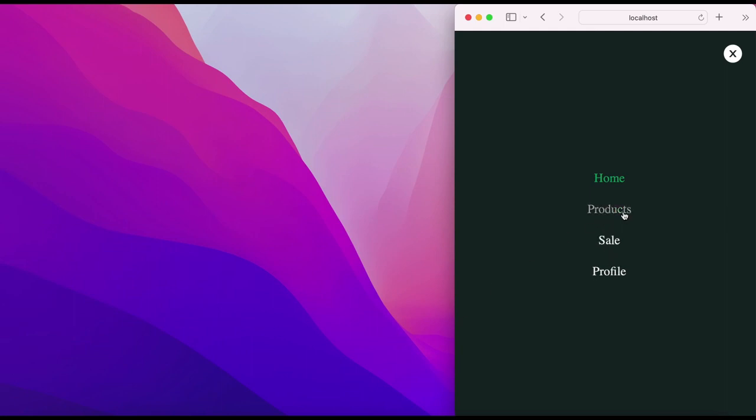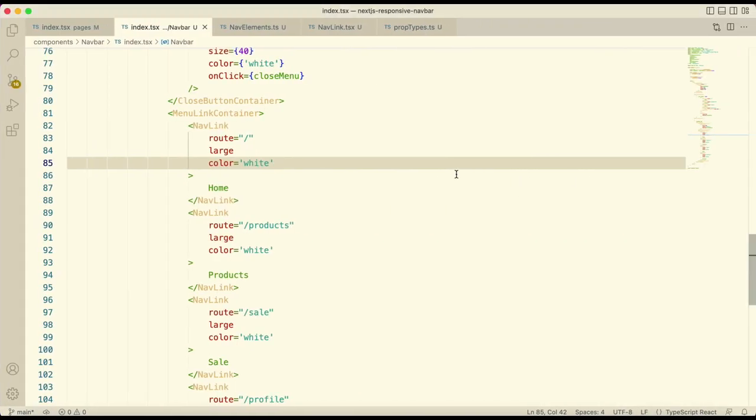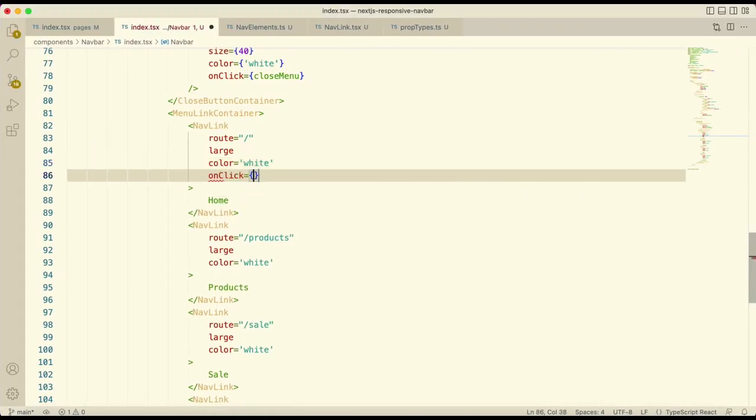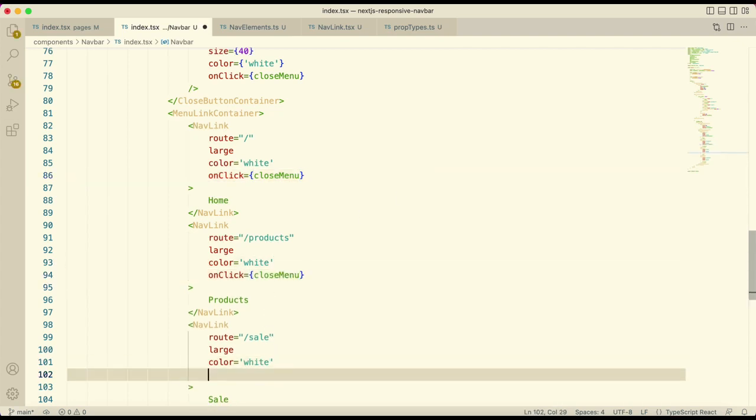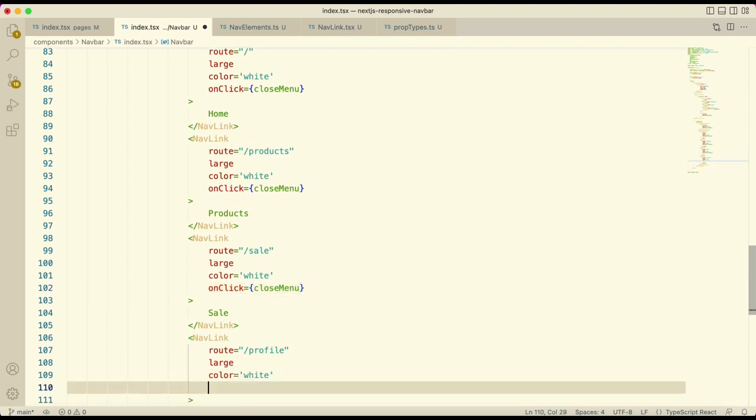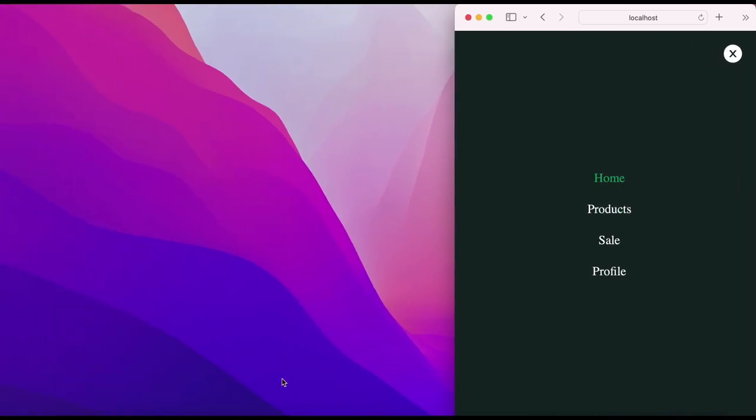Our responsive navbar is almost done, but we need to add an onClick method. In these links, onClick, call the close menu function. Now clicking the links closes the menu.